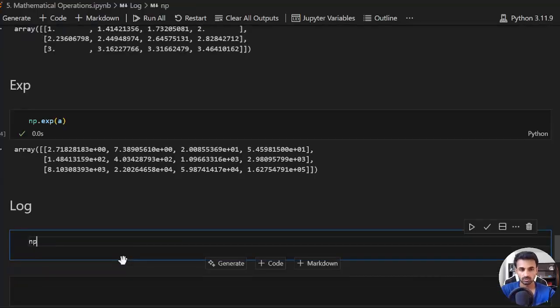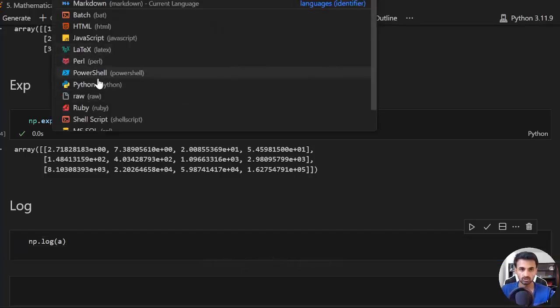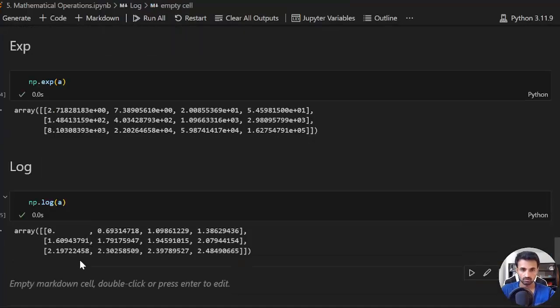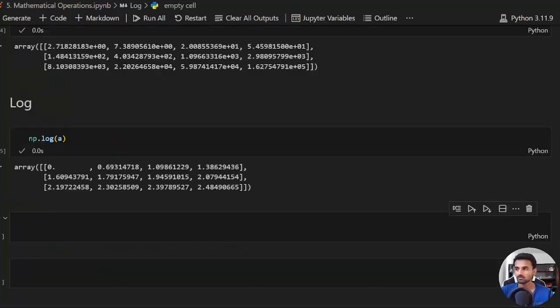And the last one that we will see here is basically a logarithm. So logarithm is basically simply taking the logs of those respective values. So I will select log a, and I think I am on markdown, so let me quickly change to NumPy, and if I run log a, I will get my result. So that's how logarithm works.